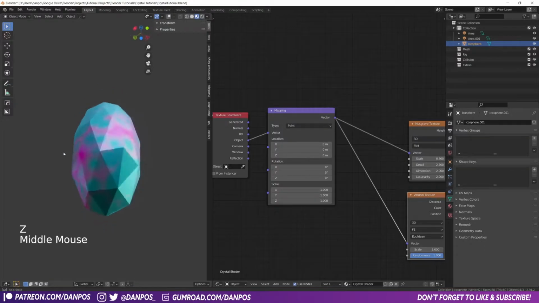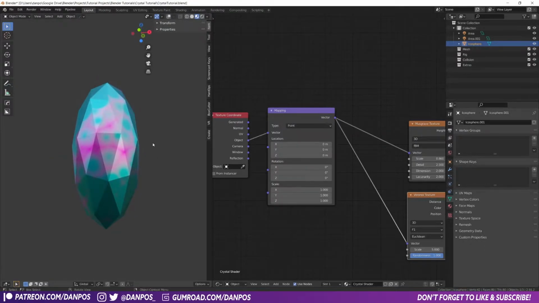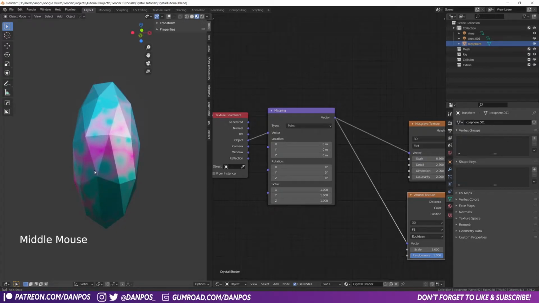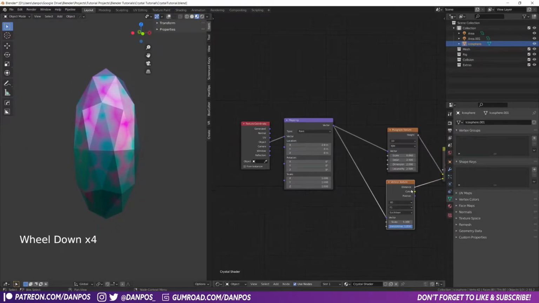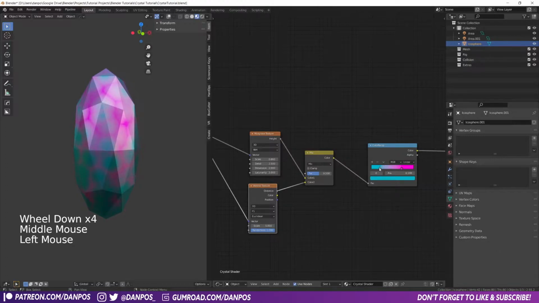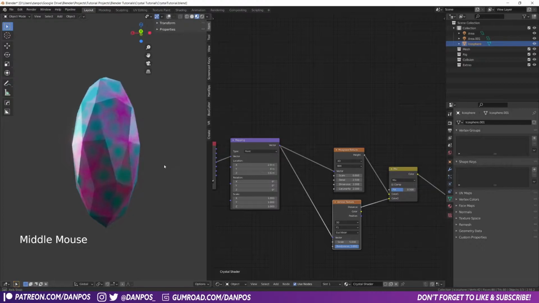I'm actually going to go to material preview mode for now, just so I can see what I'm doing a bit better. If we use the location, we can get a nice pattern that we want. Like that's good. A bit more of a mix there of the pink and the blue. We can also play with these slightly, so if we want it more pink or more blue, we can do that. So I think that's good.